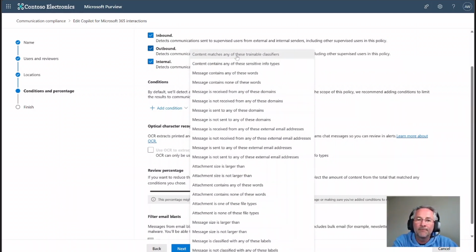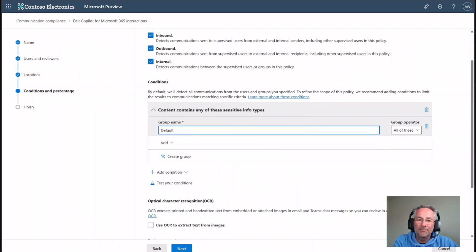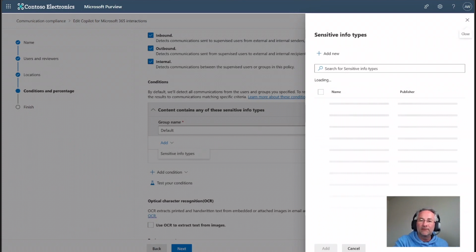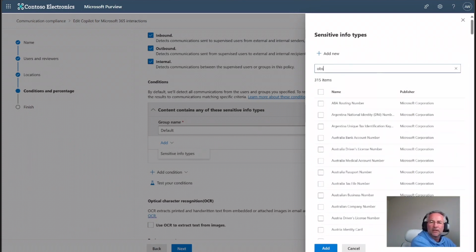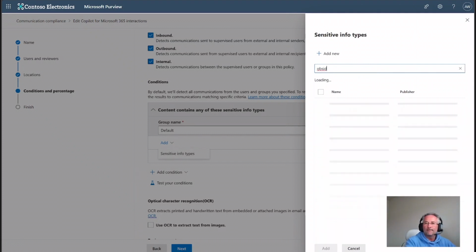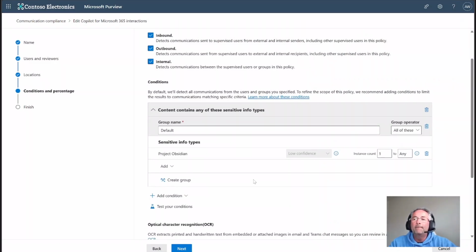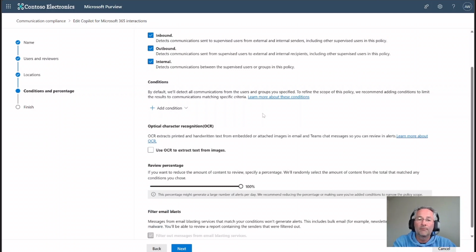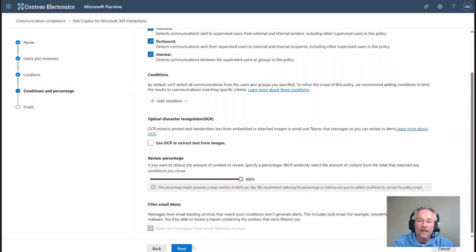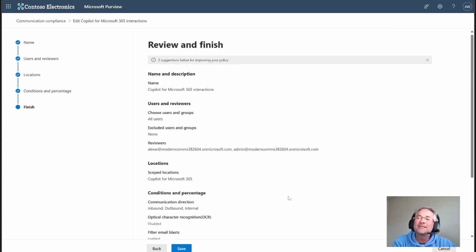Okay. Now, if I want to narrow the scope down, I could come over here and add a condition that says the content matches any of the sensitive info types. And remember, I can add my sensitive info type here, that is Project Obsidian. So I could add Project Obsidian here to where I only monitor interactions from Copilot that contain Project Obsidian. Okay, but in our case, we're not going to do that, so let's go ahead and delete that, because I do want to monitor all the information.